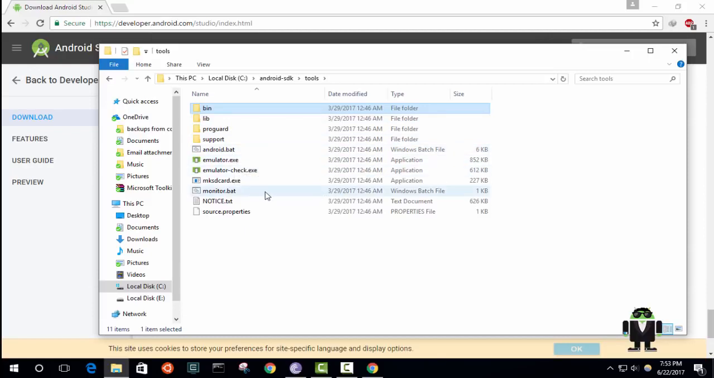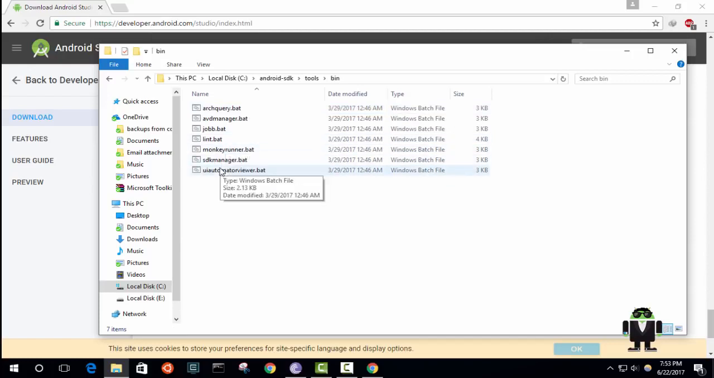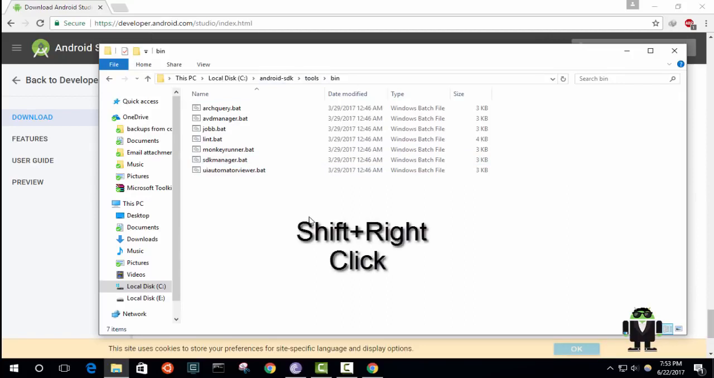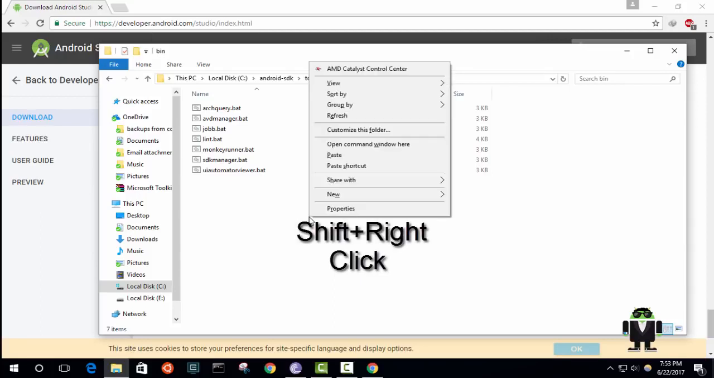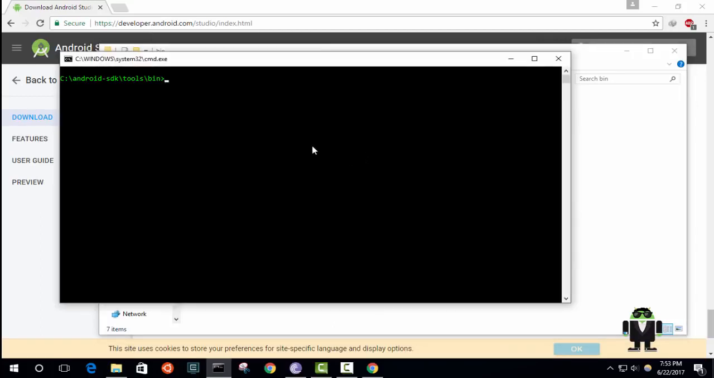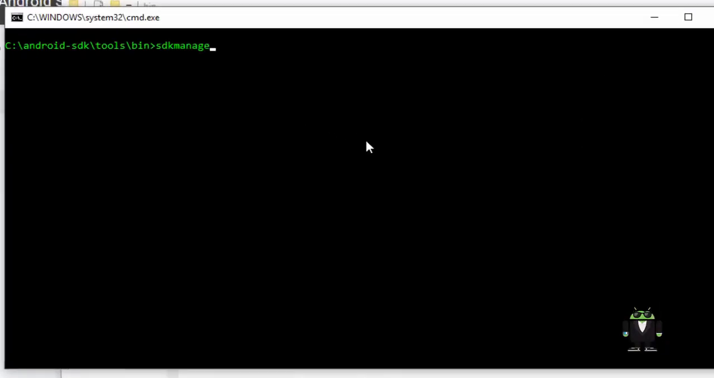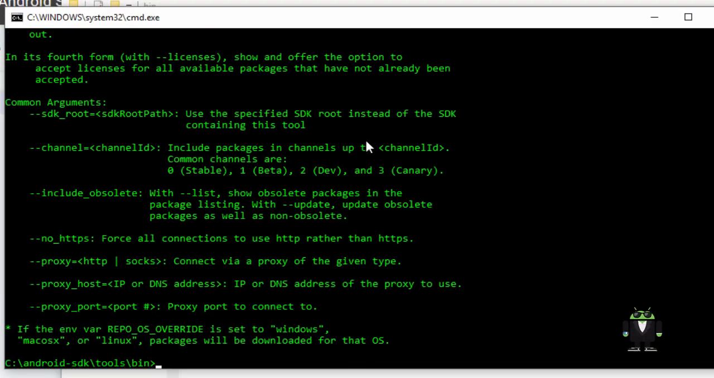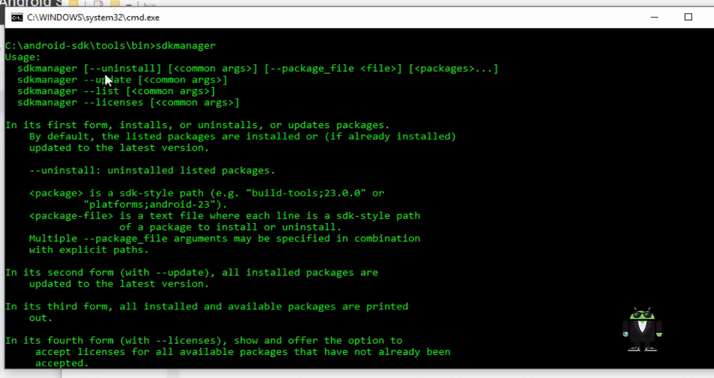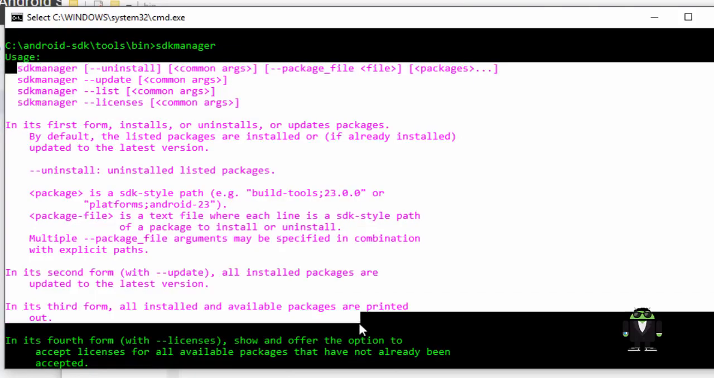The emulator is for the Android system emulator, and inside the bin directory is our SDK manager batch file. So we're gonna have to use our command line here. Okay, so we're just gonna shift and right click, open command window here, type in SDK manager and hit enter. And yeah, so this works inside. You can see the usage right here.